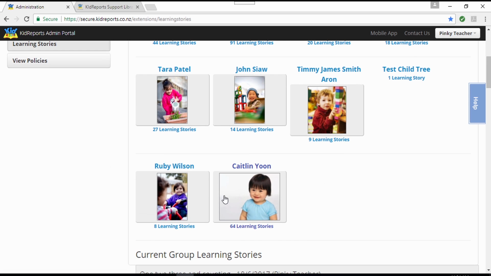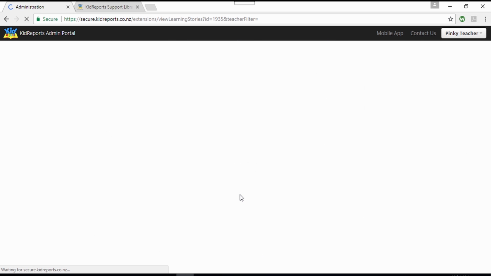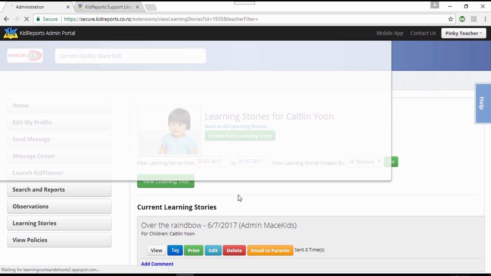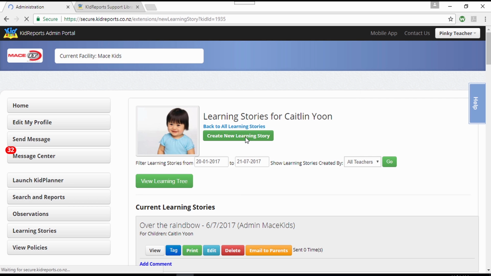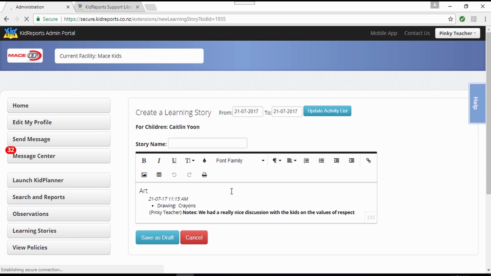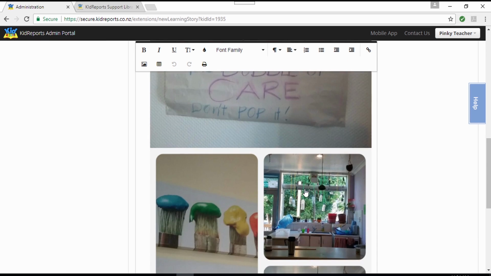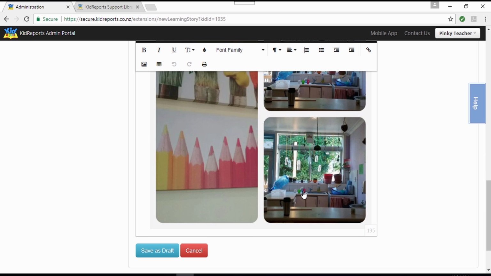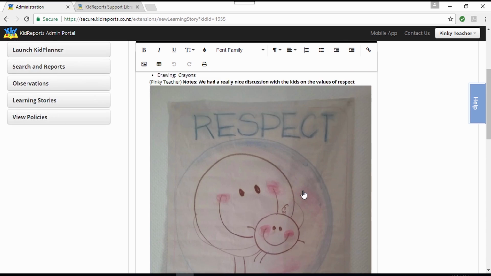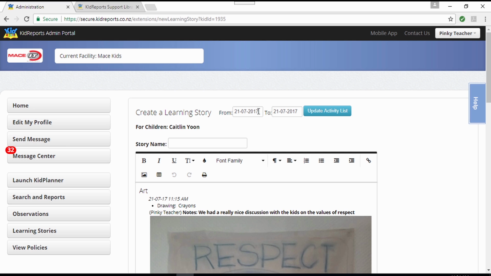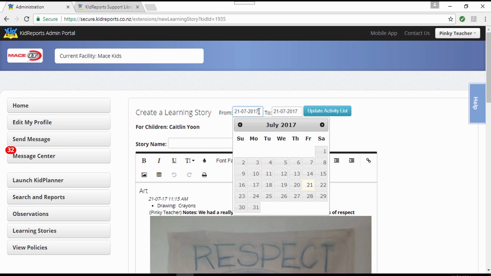And I'll simply go under Caitlin's folder, click on new learning story, and here I will be able to go through the pictures I've taken for Caitlin for today. If there is something that was done and you remember that it was captured in the last week or 2 weeks ago, you can simply select the date range from here at the top.